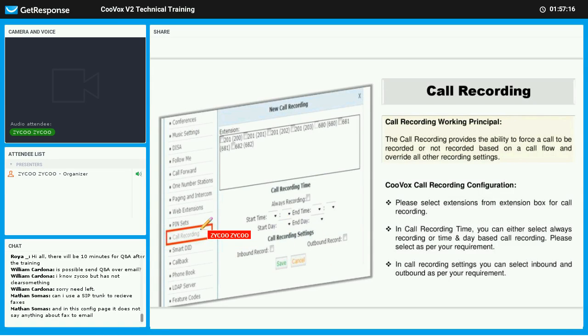In call recording, you can go to Advanced and click on New Recording. Select the extension which you already created. For the respective extension, you can select whether the calls on that extension, outgoing or incoming, can be recorded. In the option you can select a particular extension and the call recording time.